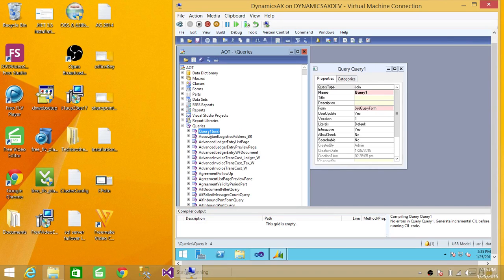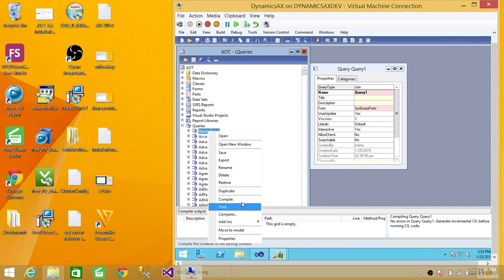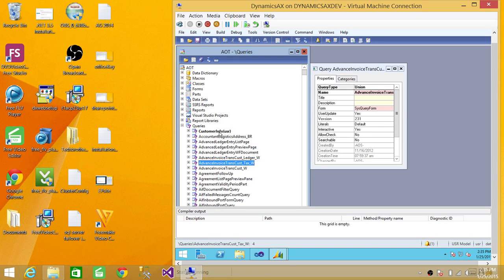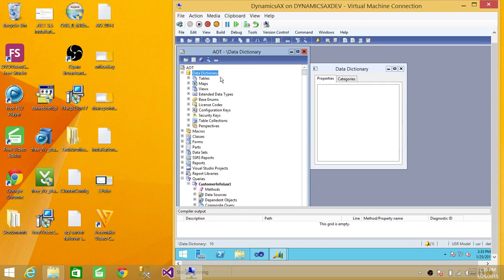and we're going to rename this query right here and call it customer info. So this is our new query. This is the data source that we're going to add. We're going to click on Data Dictionary. That's where all the tables are, and if you expand Data Dictionary, tables, maps, views, whatever you want to use in your report, that's where you're going to grab it.